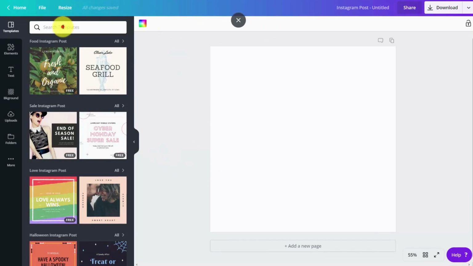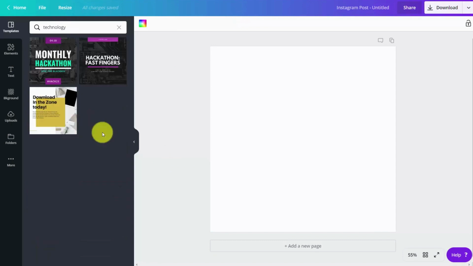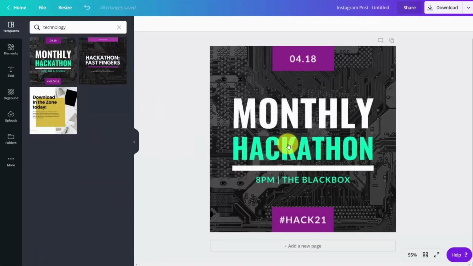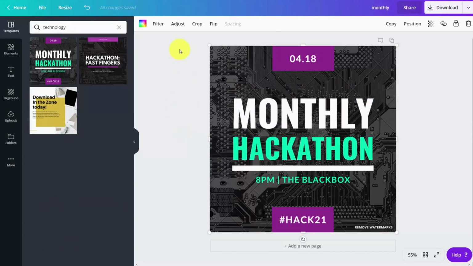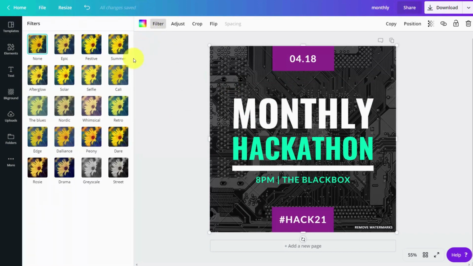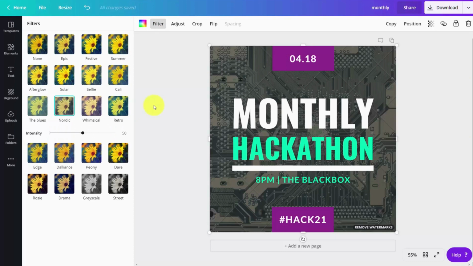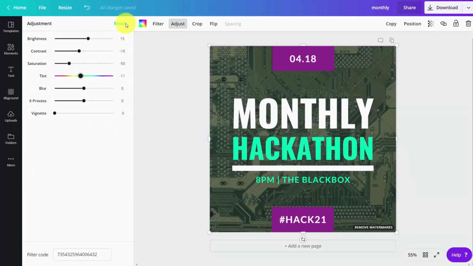What we can do is search through our templates, and once we have one we like, we can select it and bring it into our canvas. Now instead of changing our background, we're just going to filter our background. In this case, we're going to give our background a different tint, and we're going to change our color slightly.